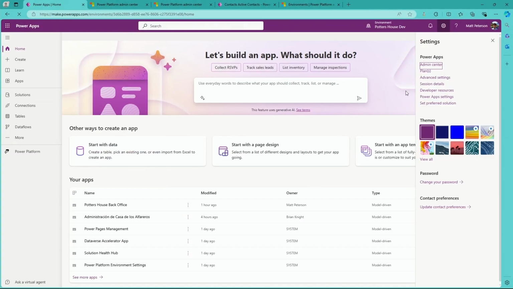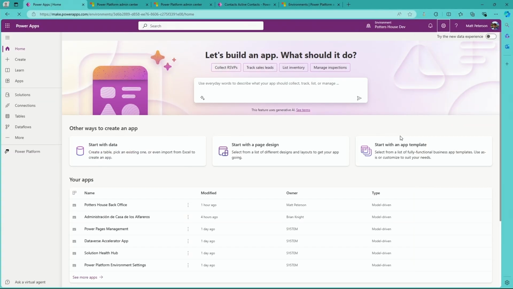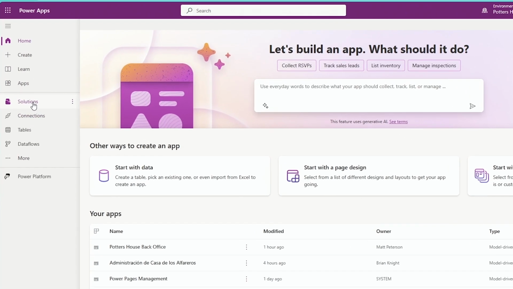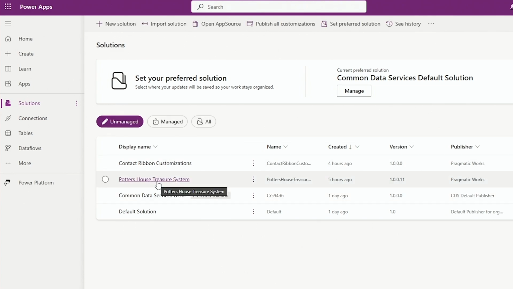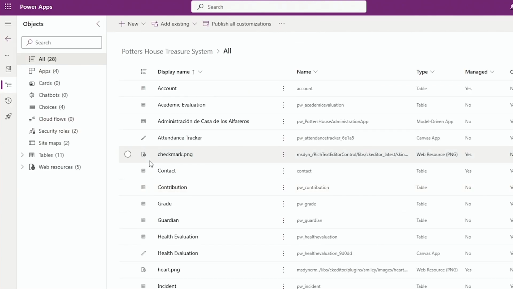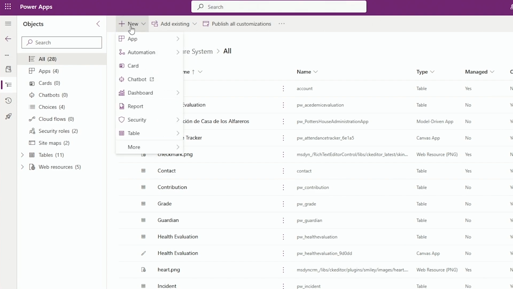Absolutely. All right, so we're going to go back to our first tab here. And I'm actually going to close the settings tab because it will stay open if you do not close it. But on the left here, I'm going to go to my solutions tab, and then I'm going to find my Potter's House Treasure System solution. What I'll do here is go up to the new at the very top. Now, I do have security roles already in here, but I want to create a brand new one. I don't necessarily need to go to the security roles tab. I can just create it from the top here.